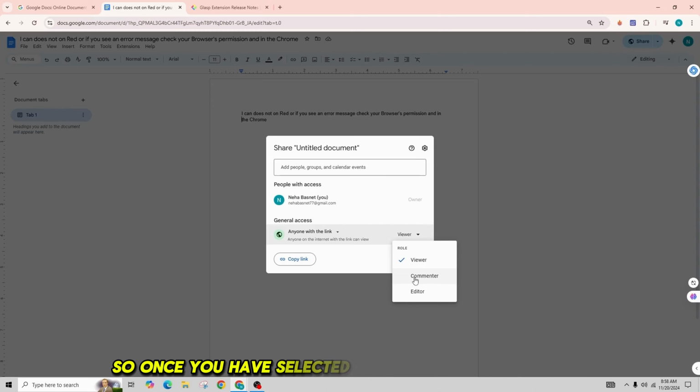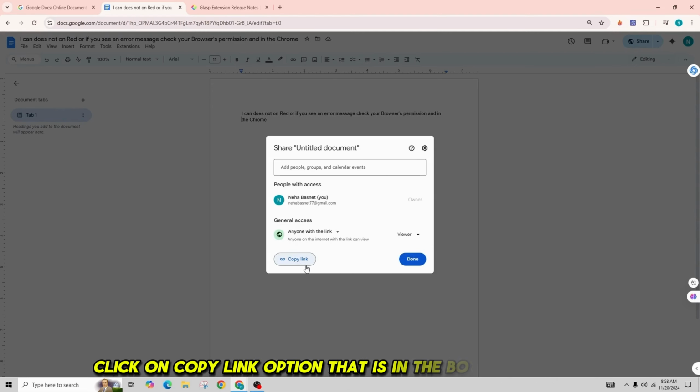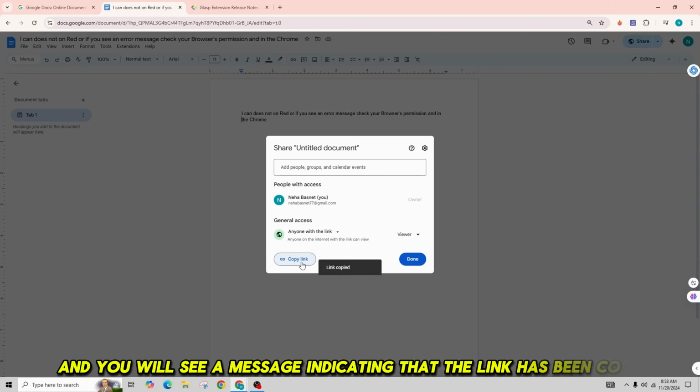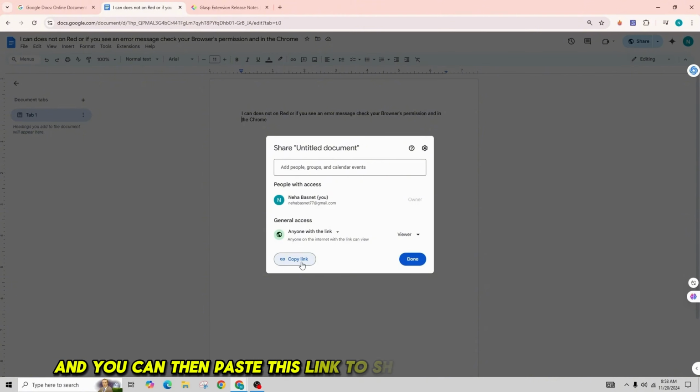Once you have selected the appropriate permissions, click on the copy link option that is at the bottom of this box and you will see a message indicating that the link has been copied, and you can then paste this link to share the document with others. So this was all about it.